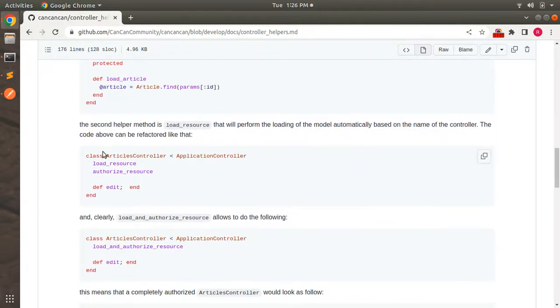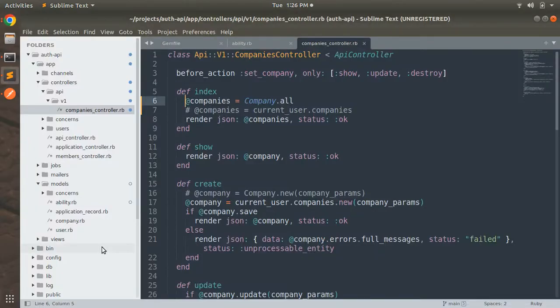Okay, so here you can see that load resource and authorize resource can be done in two ways. Either first you can load the resource and then authorize the resource, or you can do load and authorize resource simultaneously. So we will use this load and authorize resource. Just copy this line and paste it into the companies controller, the API v1 companies controller. Okay, paste it here. And now let's try to allow this user to visit all the companies.